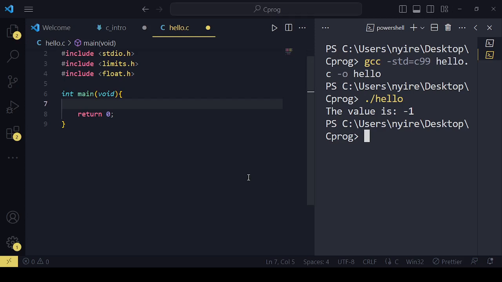Now, how are we going to find out the maximum and minimum values that a particular data type can store? To be able to do that, we need to include one important file. It's already included in my program. It is the limits.h header file. I mean, the limits header file. That is what we're supposed to include.